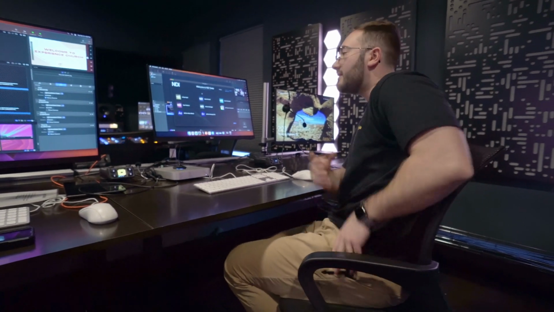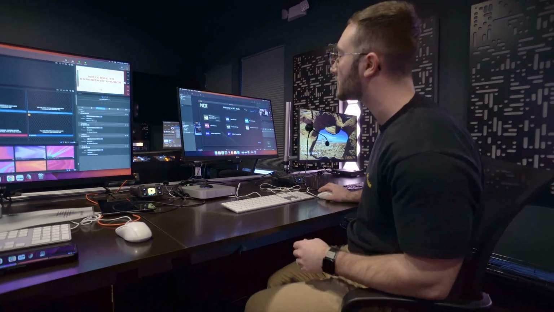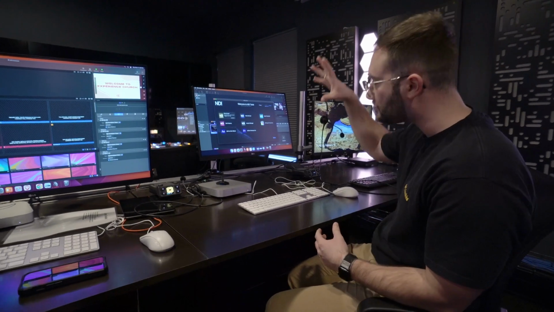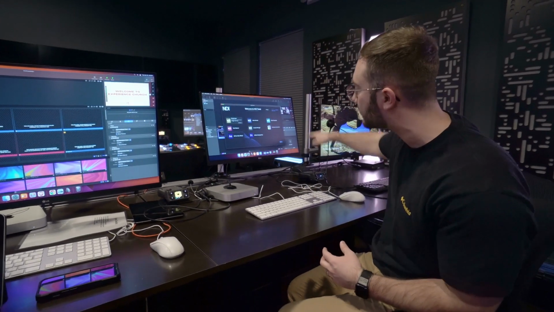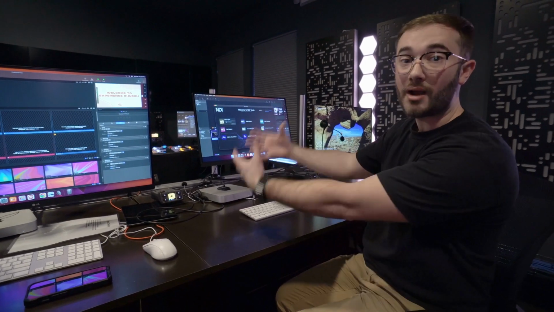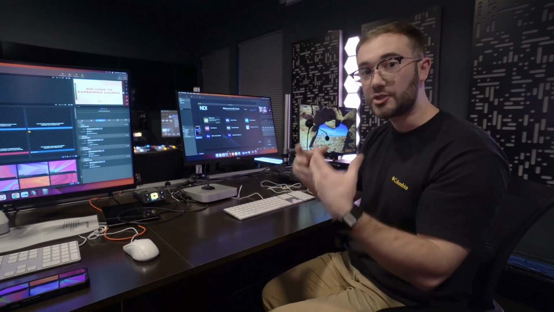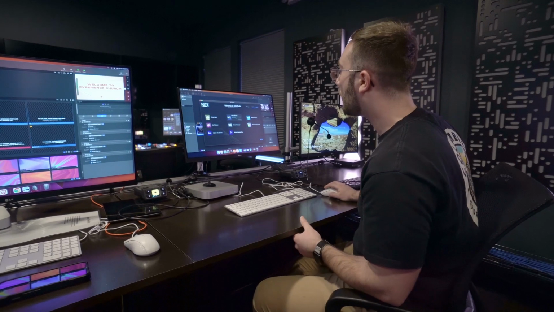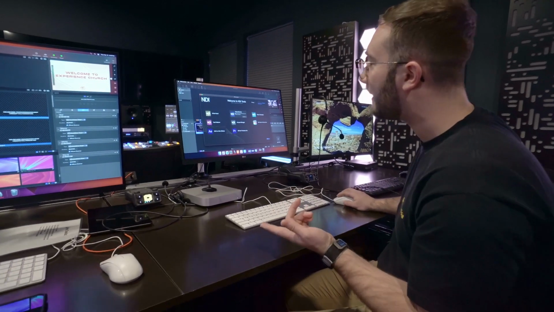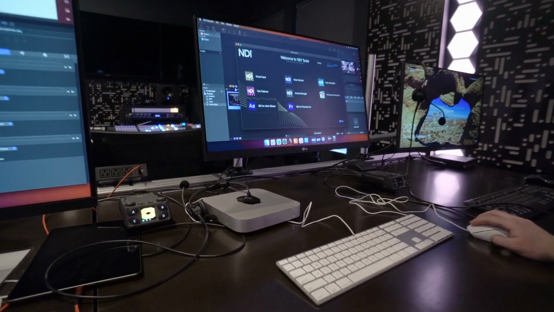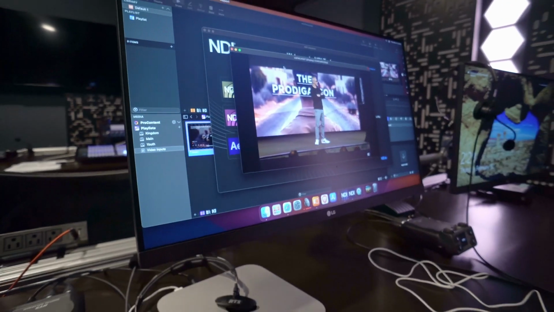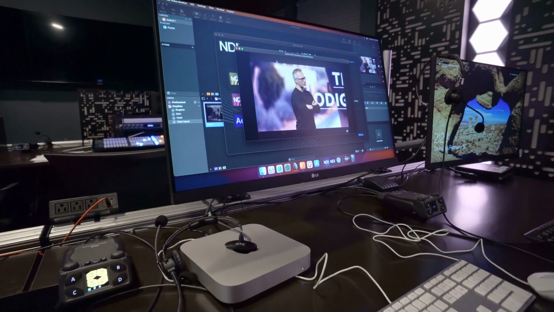But with NDI tools, I'm able to turn this into a virtual input, meaning I can basically screen capture my whole thing, and I can broadcast it, and I could use it for presentations, for PowerPoint, for somebody coming in and giving a speech. But what we're going to use right now is NDI Monitor, and I already have it launched. NDI Monitor is our testing tool.